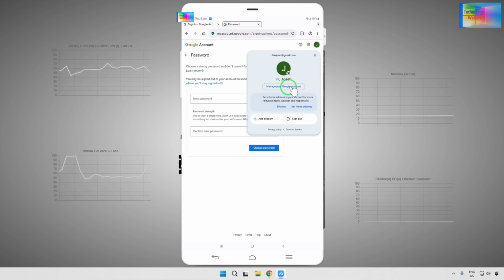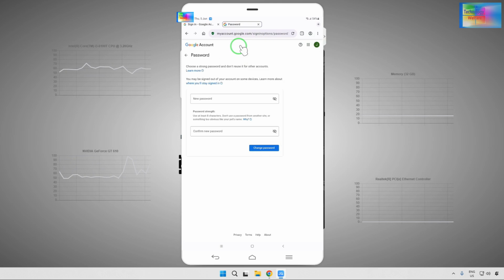Manage your Google account, and then we will have to go for here. Add the recovery email and recovery phone number so that such kind of incident won't happen again. And whenever you would like to rescue, of course, you can recover these accounts.